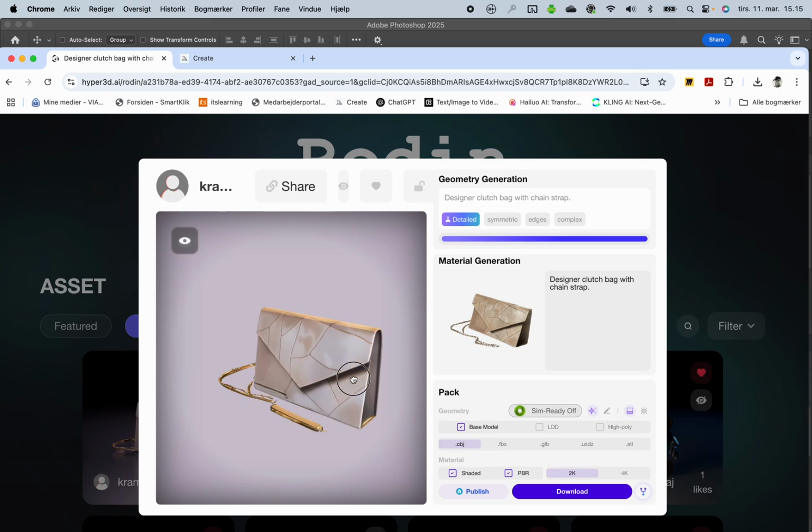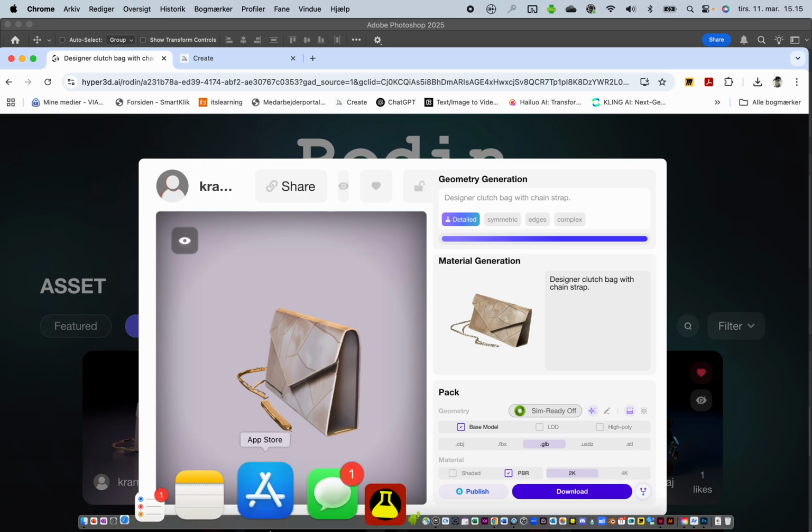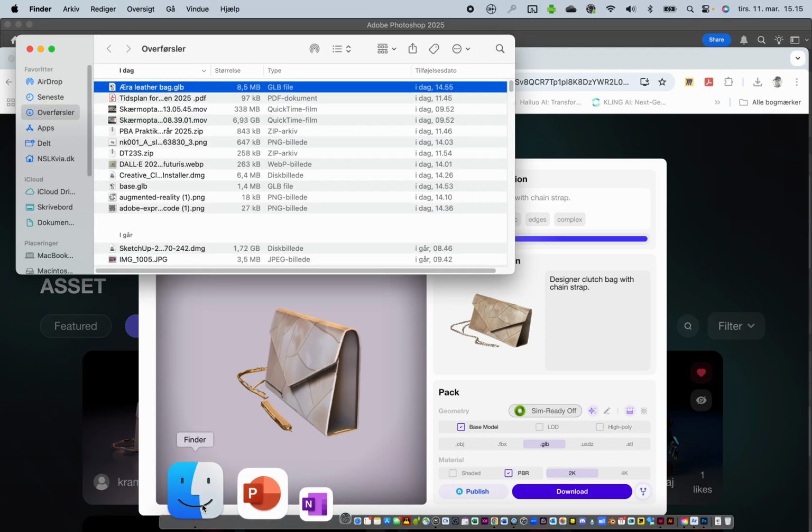This is the material settings here. There are two different types of materials that you can download. There's one called shaded and one called PBR. Without actually talking about what the differences are, I would just click this one off and just download the PBR version. I would then choose the GLB version here, GLB and PBR. No need for any other settings, and then I'll just press download. And then what I get down on my computer is a file.